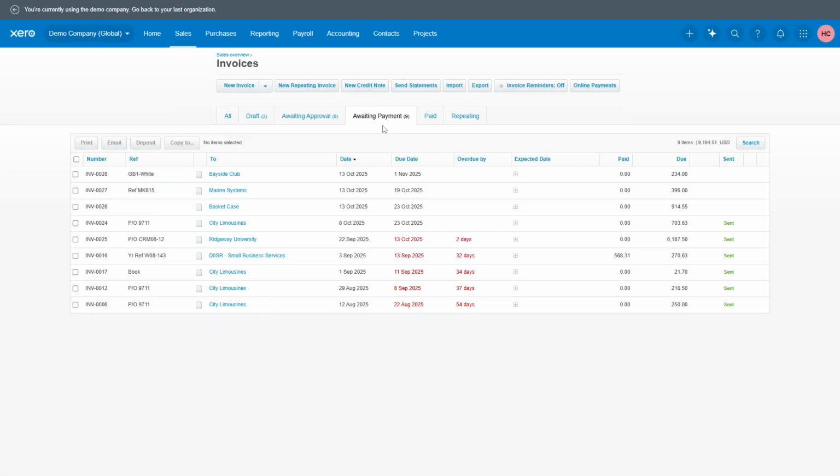Now, look through this list to find the specific invoice you need to void. Once you've located it, you'll notice an underlined invoice number. Click on this invoice number, which acts as a link to open the invoice in full detail.